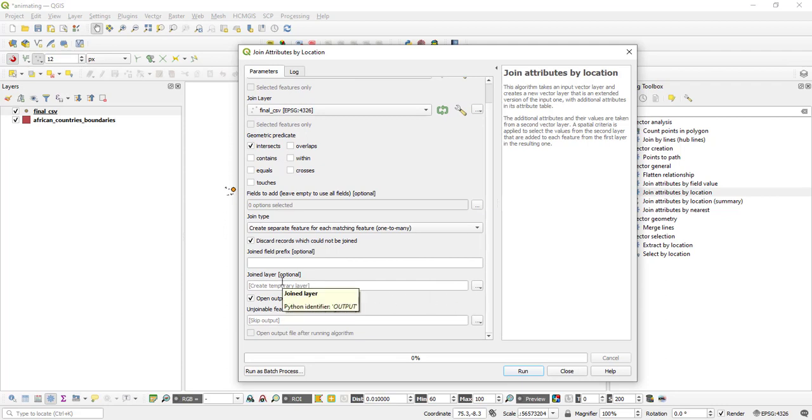Then the joined layer, create a temporary layer. You can create a temporary one, or you can save it to file, depending on what you want. Then you run. But make sure you save it to file. Me, I'm just going to run it, because I'm just doing a tutorial. So I'll run it.